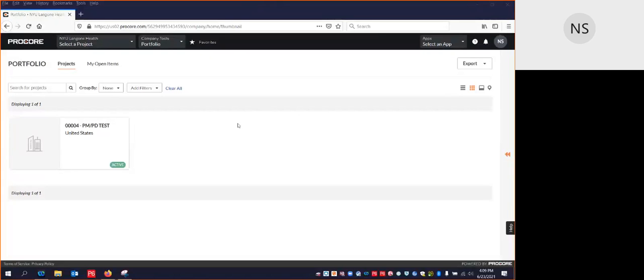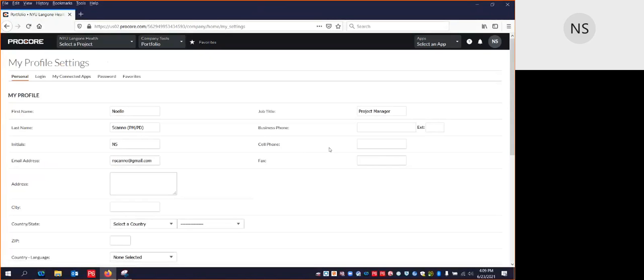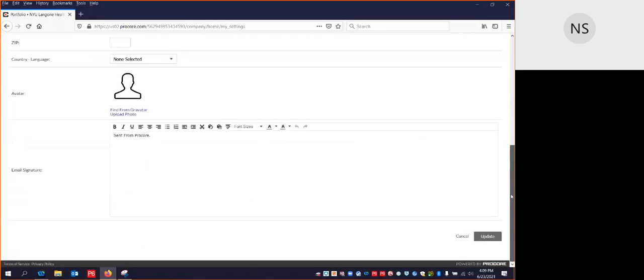When you log into Procore.com, the first thing I'd like you to do is click your initials in the upper right-hand corner and click My Profile Settings. Here you can add your business phone, your cell phone, maybe the address of your office. That way other users will be able to view your contact information directly in Procore. When you're done filling this out, scroll to the bottom and click Update.